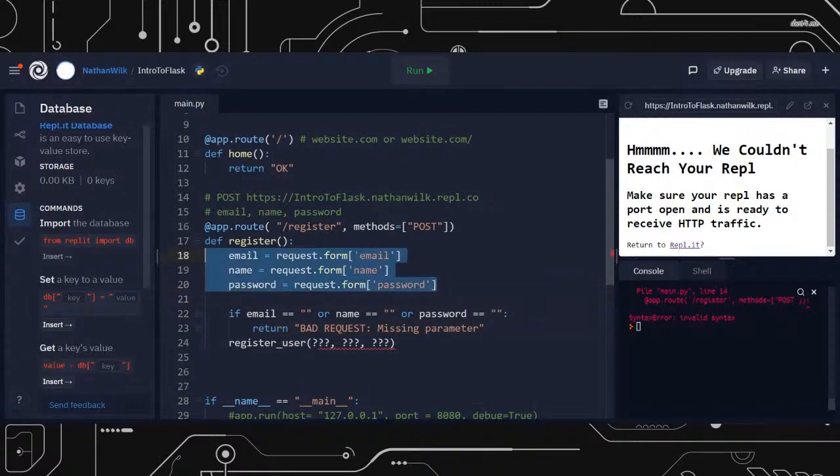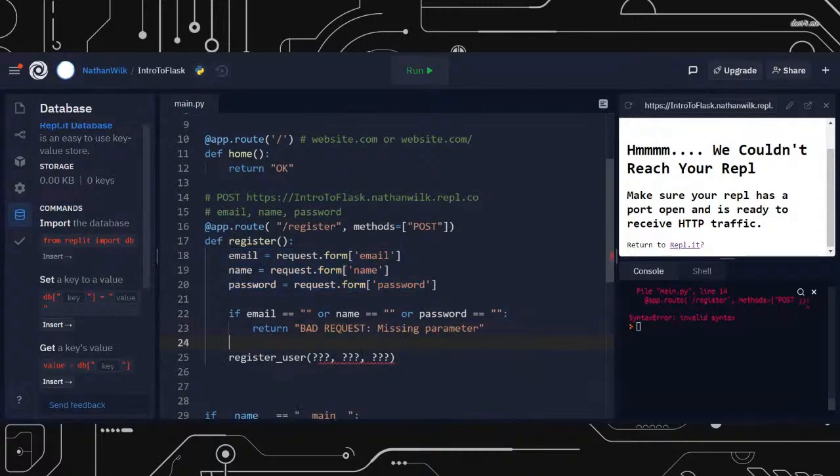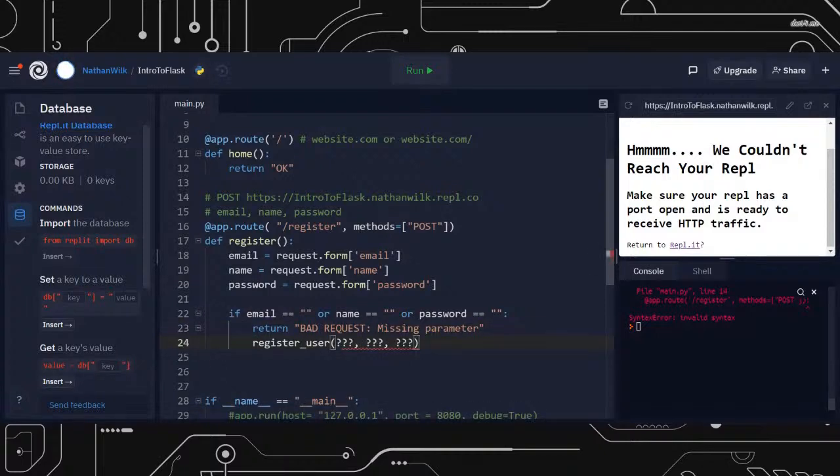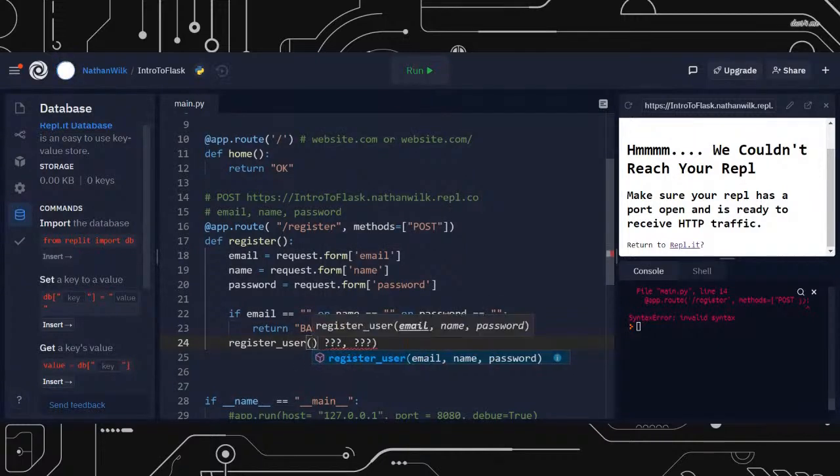And since we only have three types of parameters, we still want the person using our API to do some work. Okay, so we check if everything is empty, and then we return it. Otherwise, note that technically, since we are returning from the function over here, we don't need this else block, so I'll just remove it. Otherwise, we want to call our register user function with their email, their name, and their password.